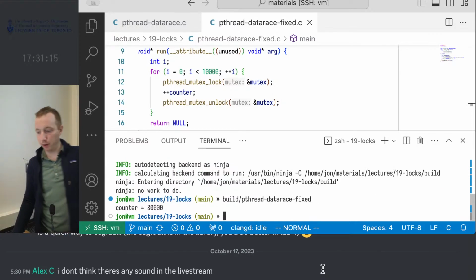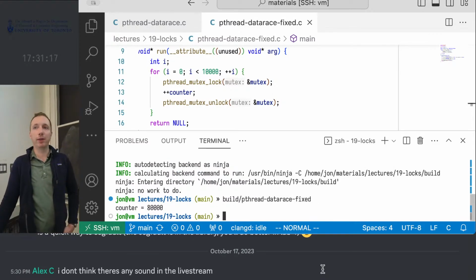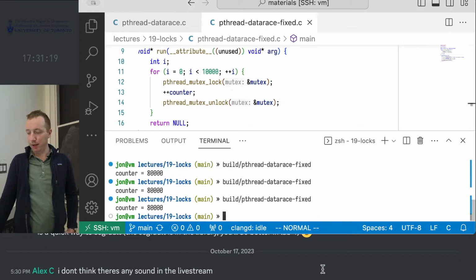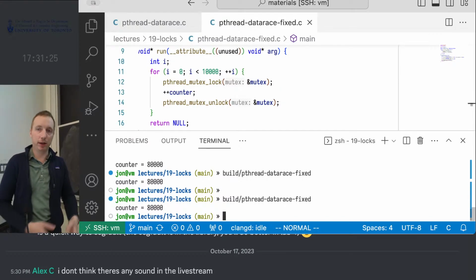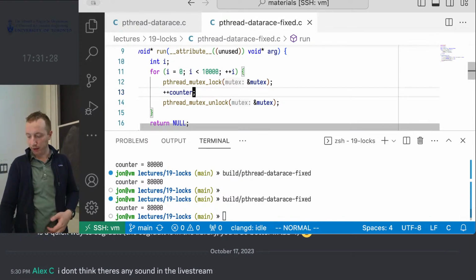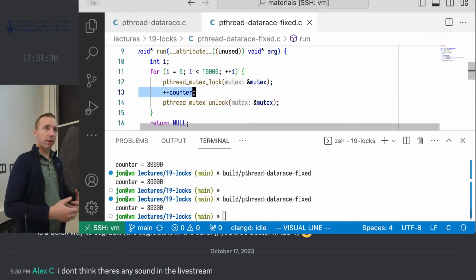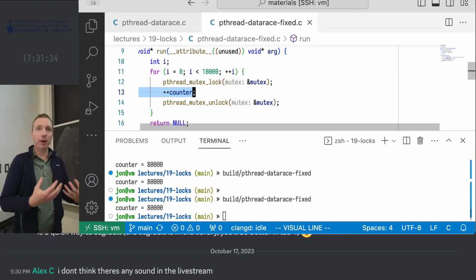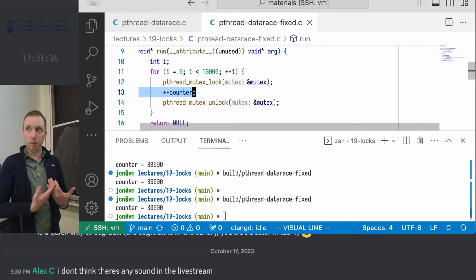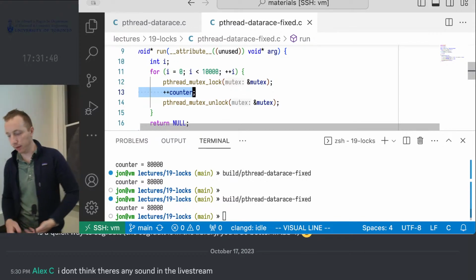Now if I execute this, every single time I execute it, because it is now protected, I get 80,000 over and over again, and I will not have a data race because this is protected by the mutex. I only have one lock essentially, so every thread is requesting the same key and only one of them will be able to pass by at any given time.